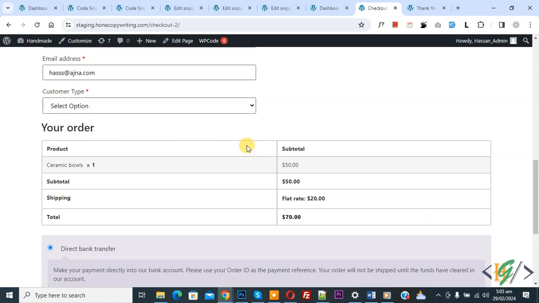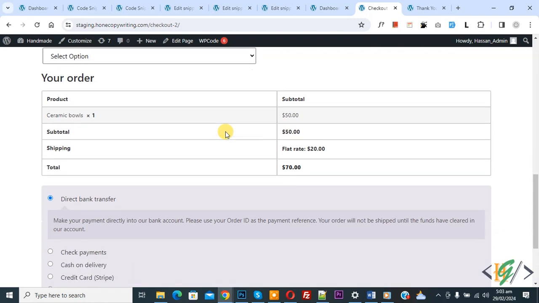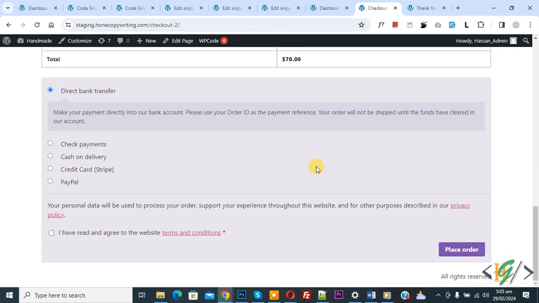So we are on the checkout page, and when the customer clicks on place order, we are going to redirect the customer to a custom thank you page using custom code. So this is our thank you page.